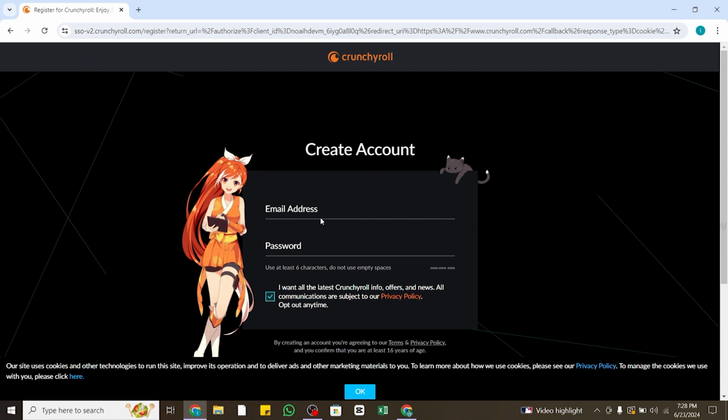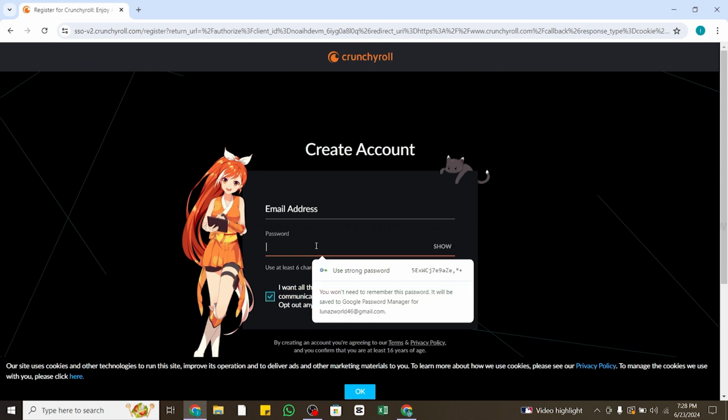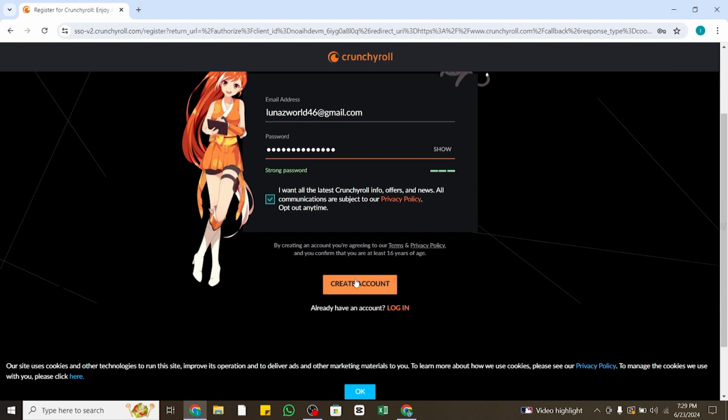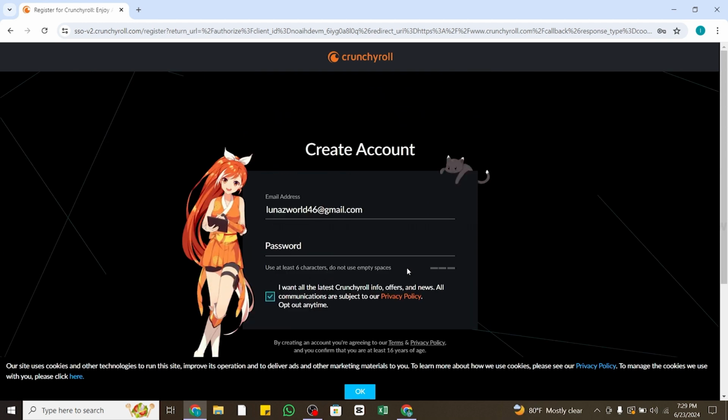Here you'll have to enter your email address and password. Make sure you create a strong and unique password here. Enter your details. Once you have entered your password, tap on the show button to view your password. Now scroll down and at the bottom you'll find create account option. Click on it to proceed further.